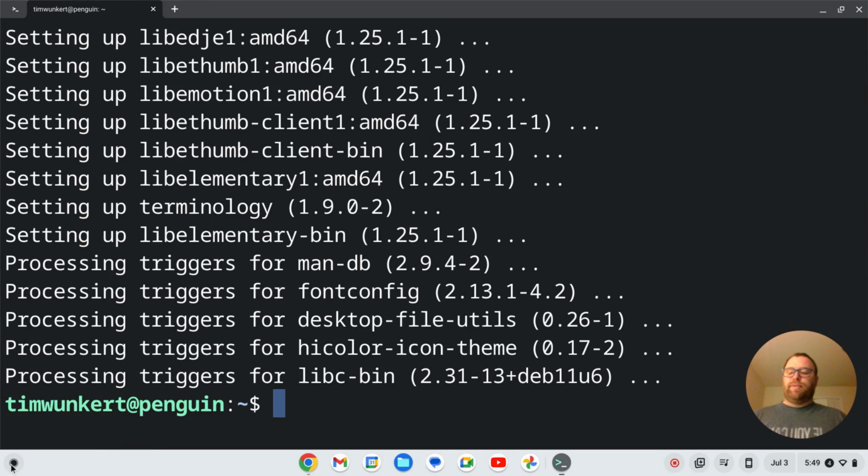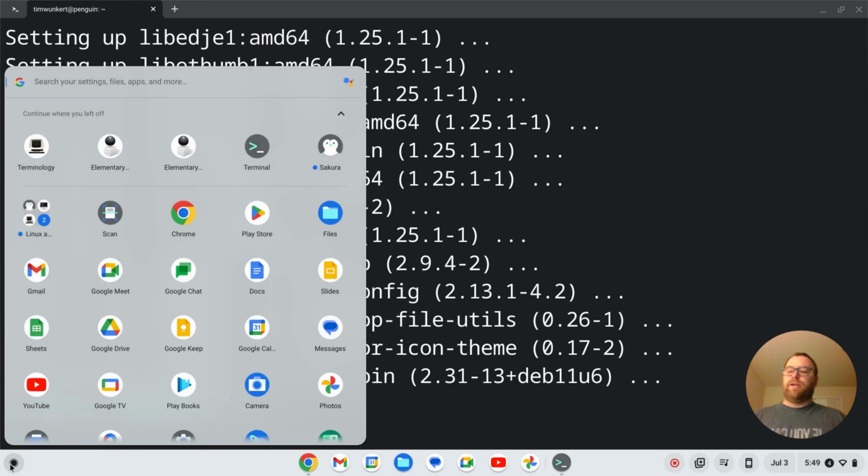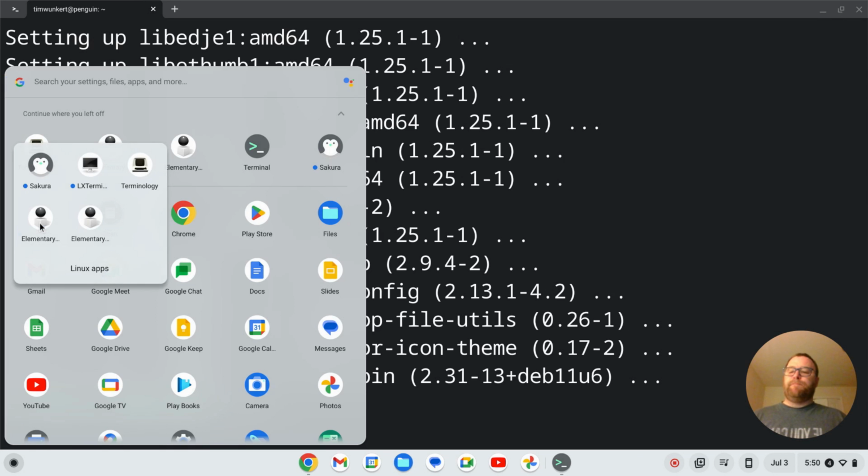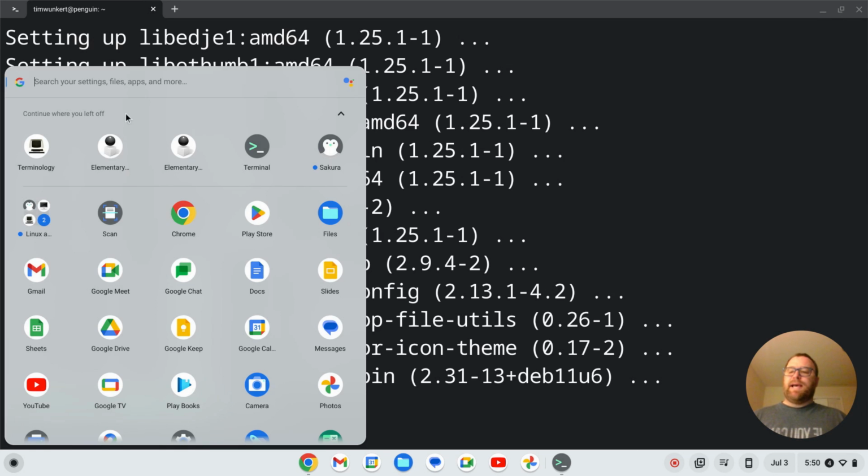Okay, once that is run through, I'm going to click on my launcher here and I can see the icon for Terminology. I could also click here and find it in my Linux apps or search for it here. I'm going to right click and pin to the shelf and then click to open.